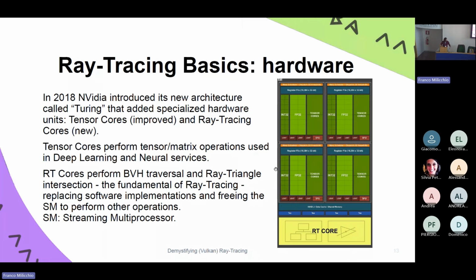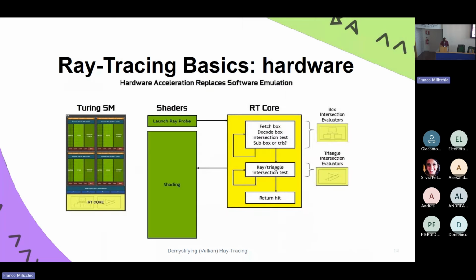Okay. Anyway, NVIDIA decided to put some hardware to actually accelerate this so that it could be used in real time. And this became what we have right now. So there's the Turing streaming multiprocessor, whatever.